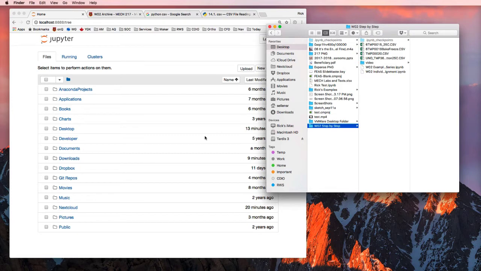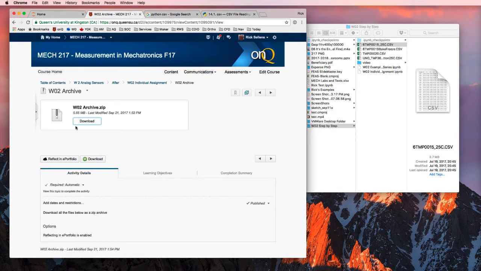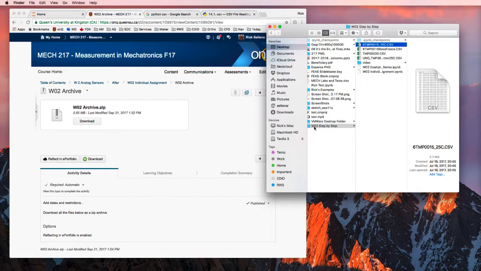So we're going to look at the second assignment, the week 2 assignment for MEC 217. And we've already taken a look, and we know that it has something to do with this file, 6 temperatures at 25 degrees C .csv. We know it's a CSV file because we had a video explaining where it came from, the Arduino. So I've downloaded all of the stuff from the archive file for week 2 and put it into this directory on my desktop, week 2 step by step.